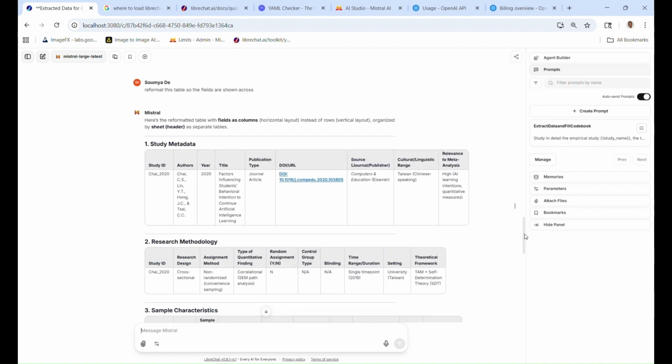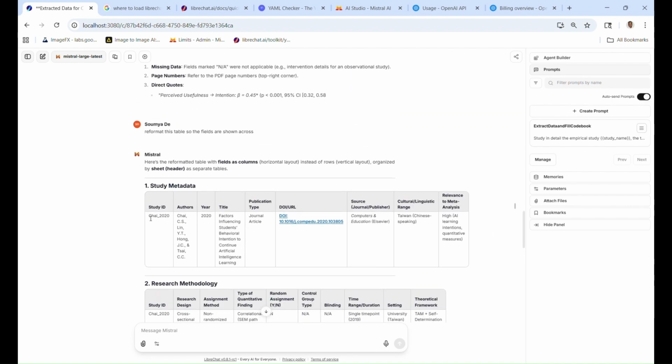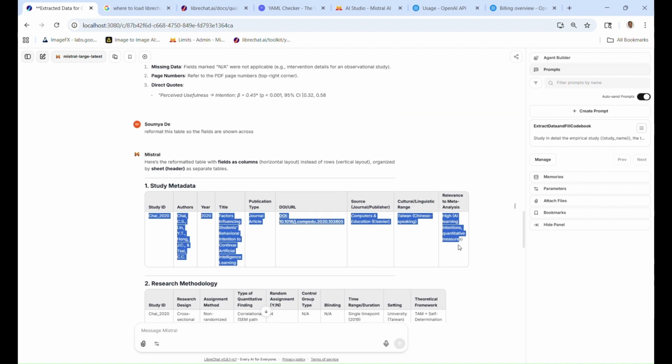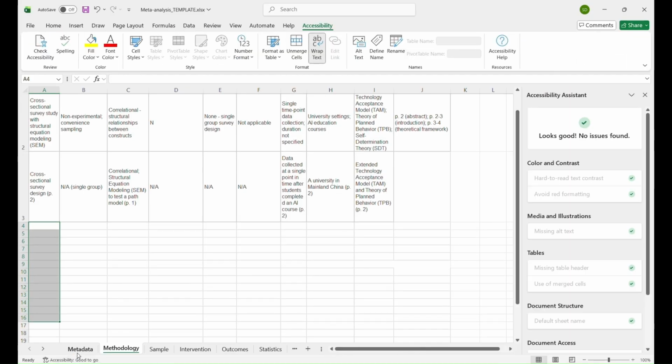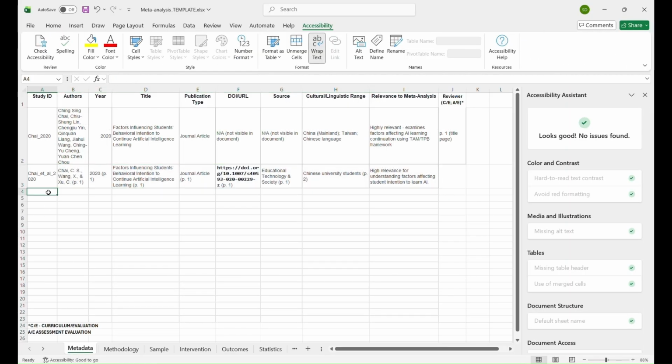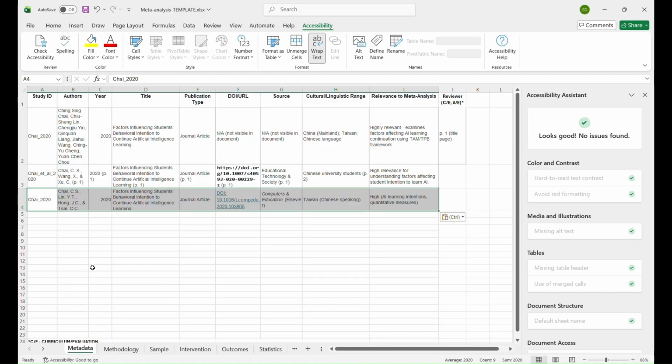So what I'll do now is again copy this information and paste it on that metadata sheet and see how different or similar it is. So here we are seeing all the information that it has found out, and so you can see the reliability of it. And the other thing is the relevance to meta-analysis.